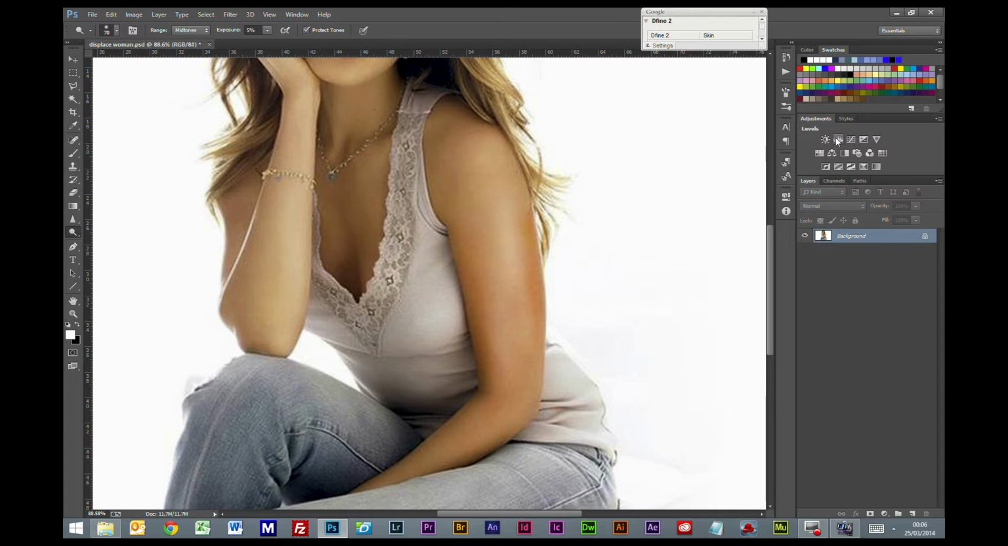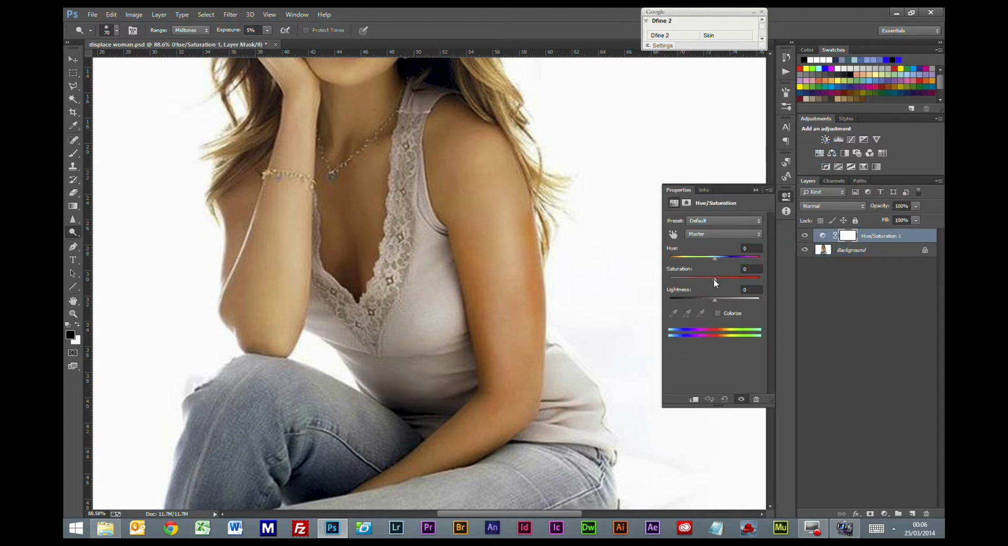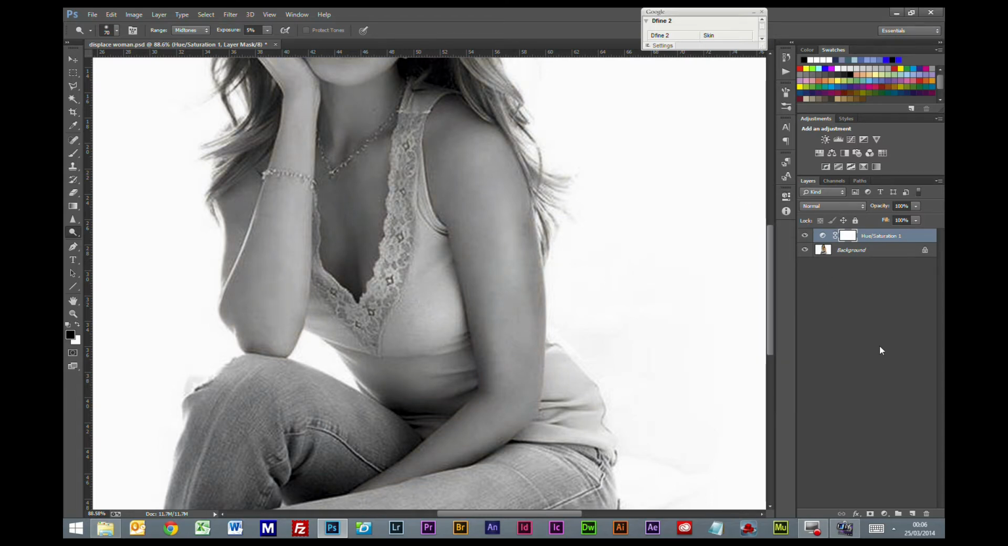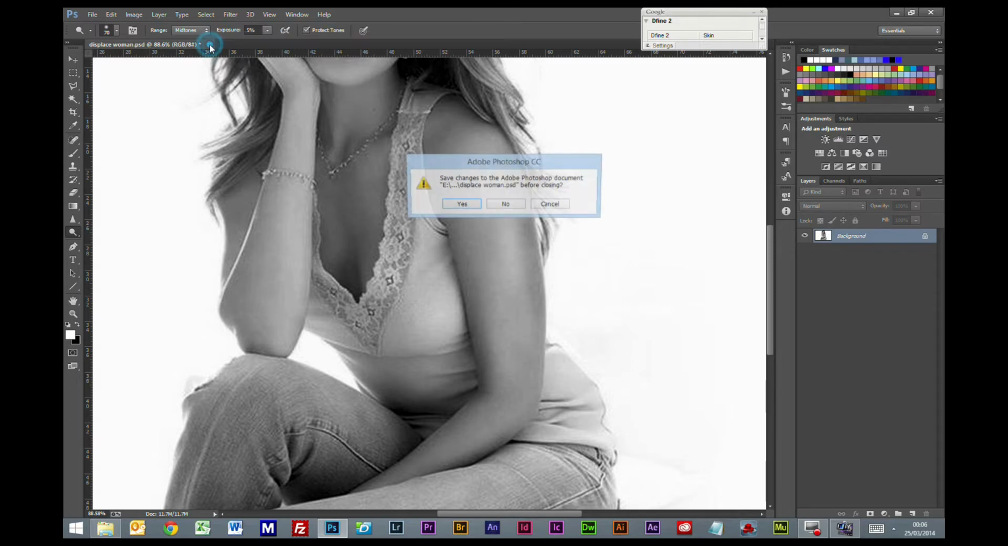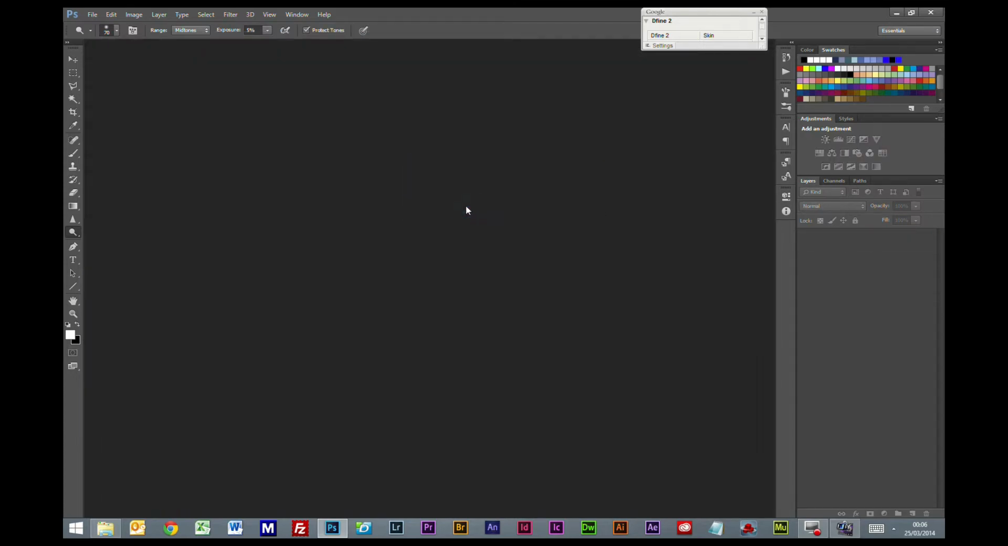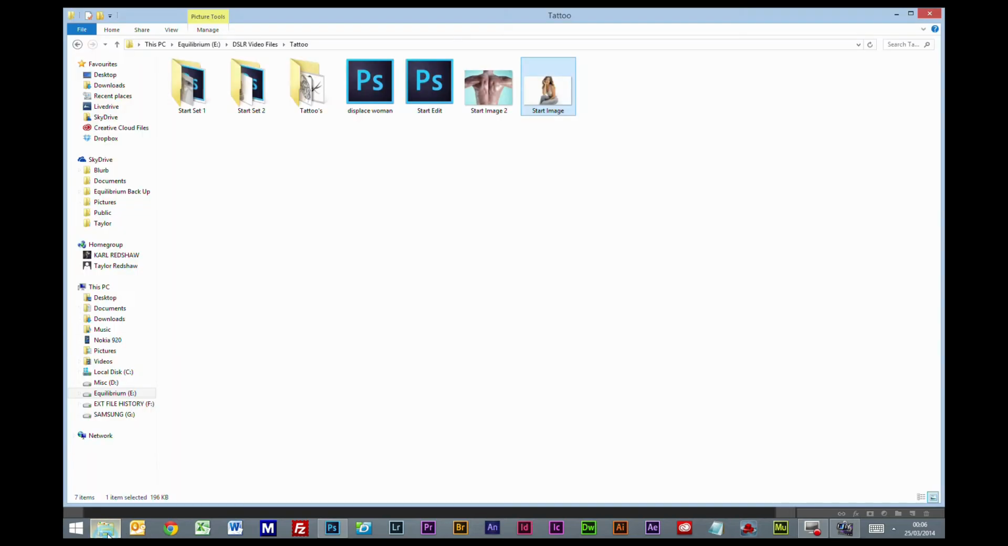And now the last thing we're going to do is go to the saturation, and we're going to take the saturation out of this and make it black and white. Control E to flatten. And we're going to close that displacement file. So here's our displacement file, which is a copy of this image.